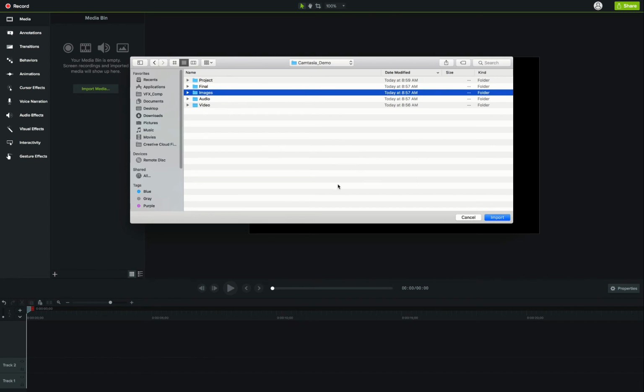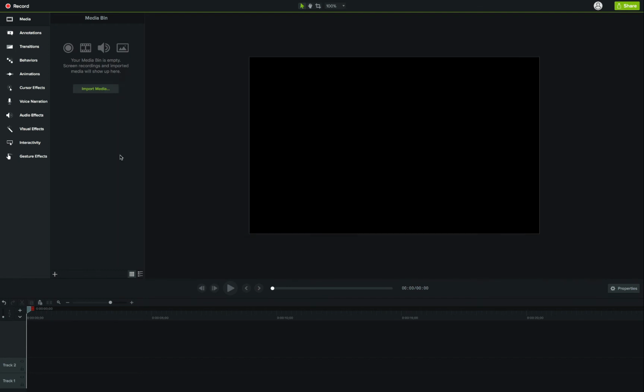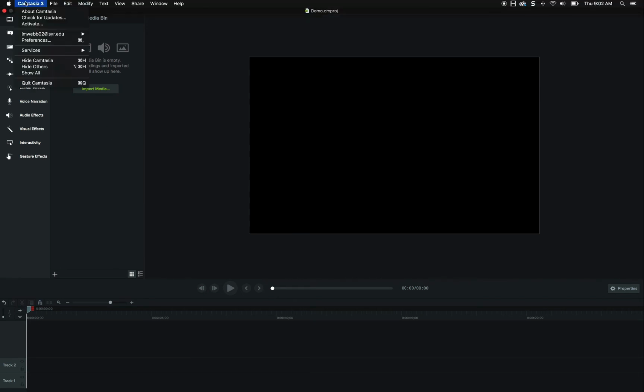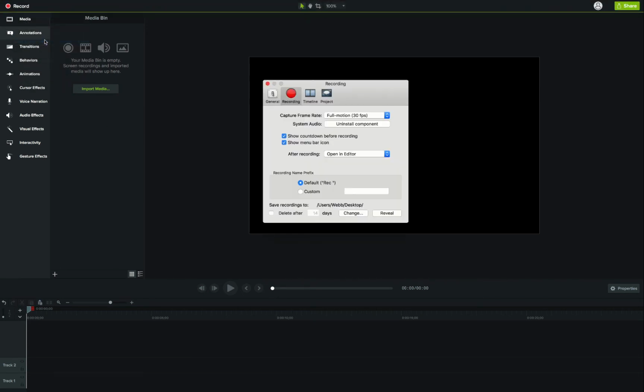Right now I don't have anything to import. I will show you later on how to really import some stuff. What I want to show you right now is how to do a screen recording. On the Mac side, what you need to do to get set up is go up to Camtasia 3, go to Preferences, and for the recording we need to tell it where to save the recordings to.